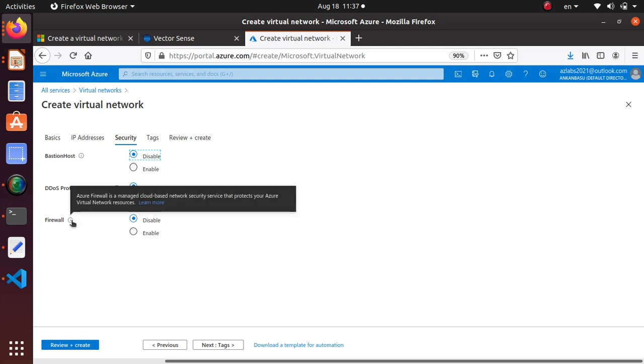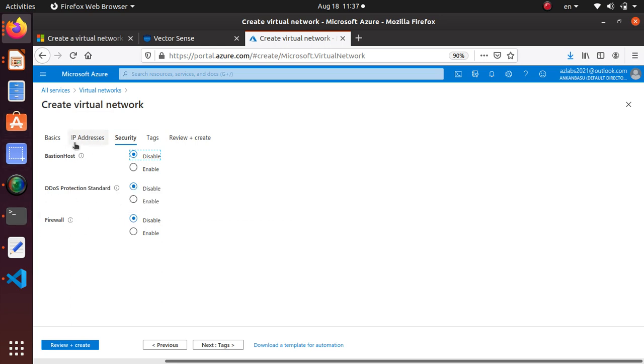And firewall, right now we don't need to create it. A firewall is a managed, cloud-based network security service that protects your Azure virtual networks, and we'll look at firewall in a later video. But for the virtual network, that's all I needed.